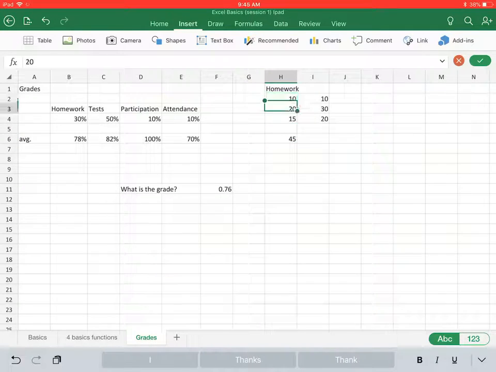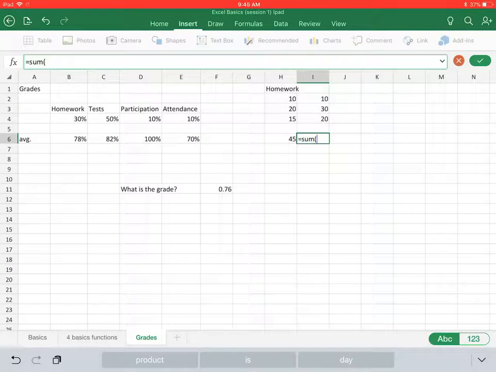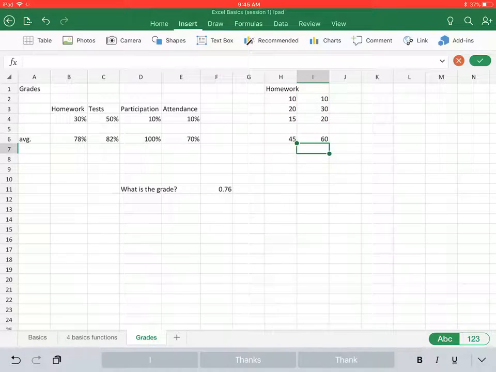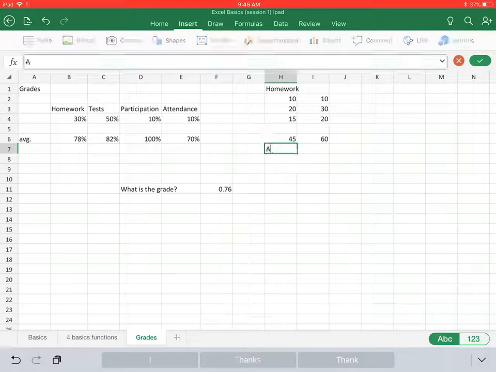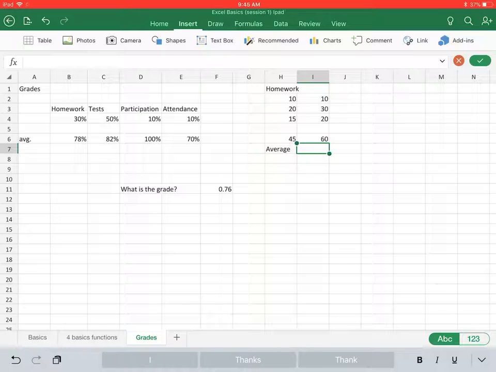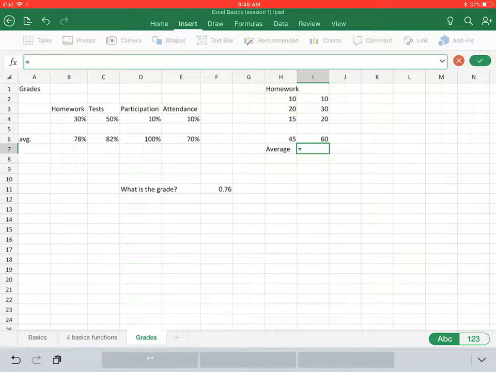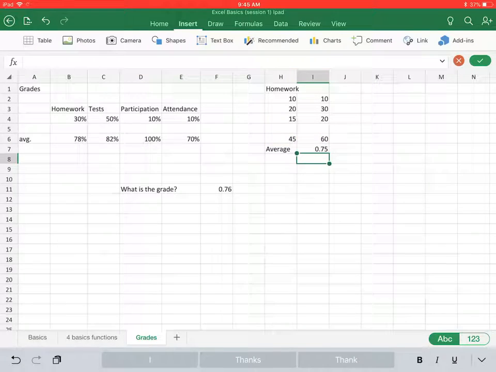So that's the sum of this row because I want the average of my homework scores together. So that's why I'm doing this. So then do the same for what it was out of. So I had 10 out of 10, 20 out of 30, and then you find that. So then, to take your average, you're going to do equals, and you're just going to do your top number. So I've got an average of 45 out of 60. So I have a 75% of my homework grade.